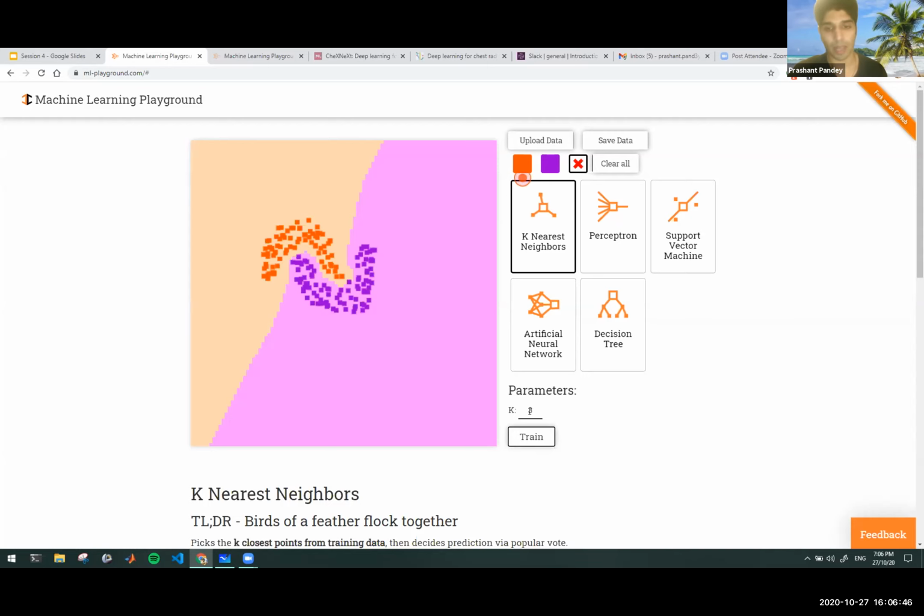Usually, the higher you make k, the more smooth your decision boundaries will be, and this is a way of avoiding overfitting. So if I make it 100, you might see that the decision boundary is much smoother. I have to give it some time to train. Yeah, so you can see it's smoothed out way too much.